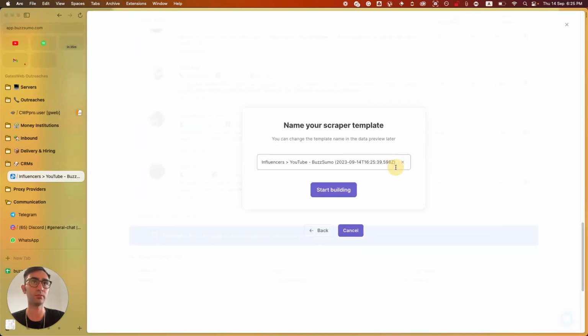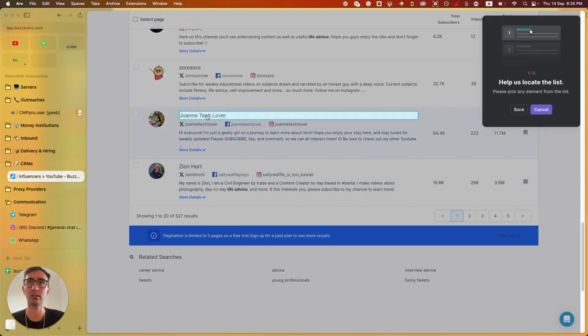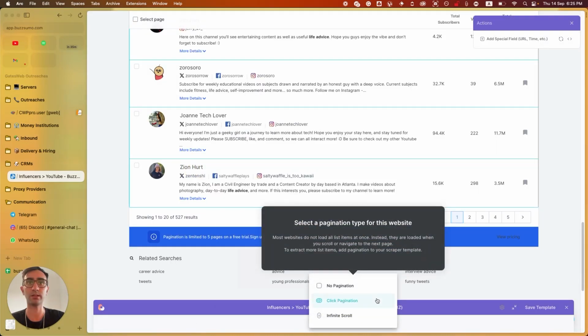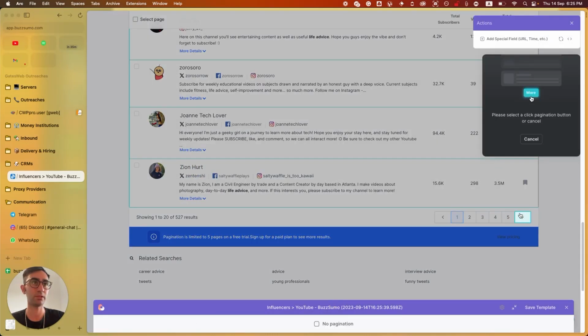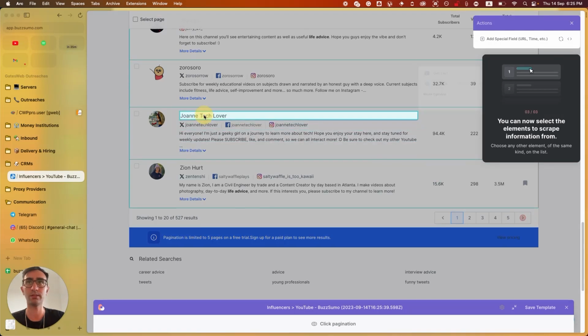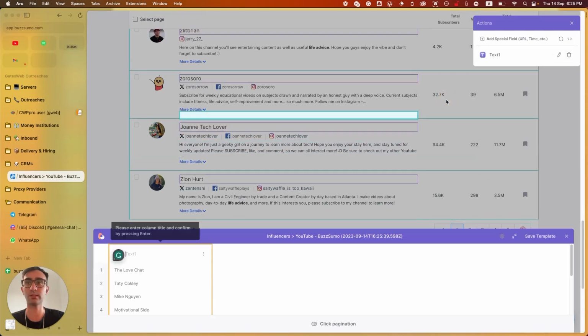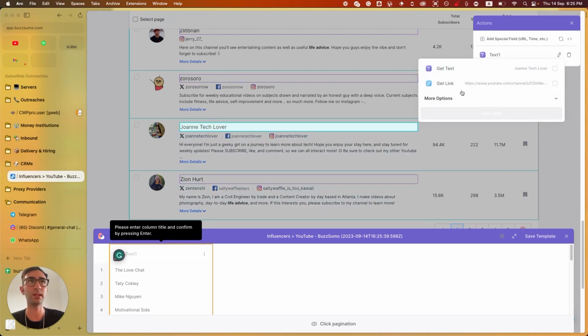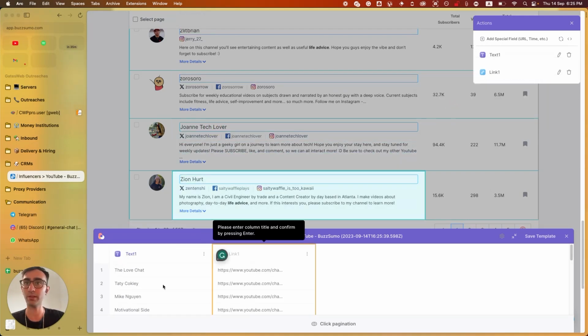Actually, you need to do list, first configure manually, second item, click pagination, then you select this, get the text, and you get everything, right? Then you would get the link, perfect. And like this, until here it can work.